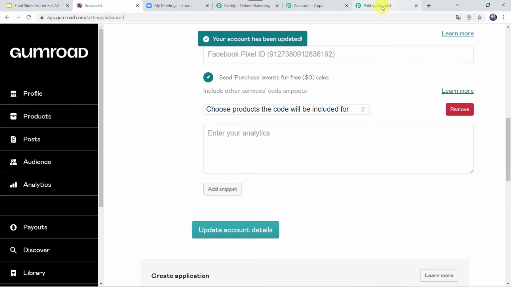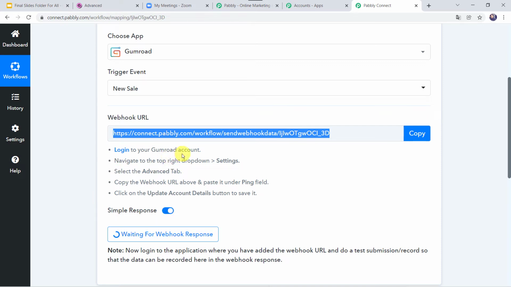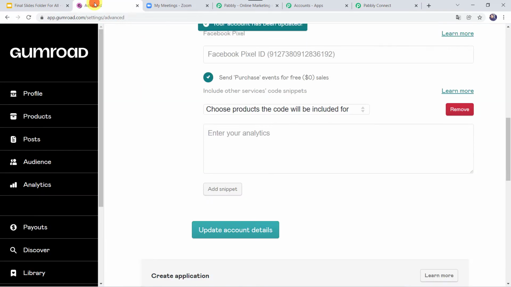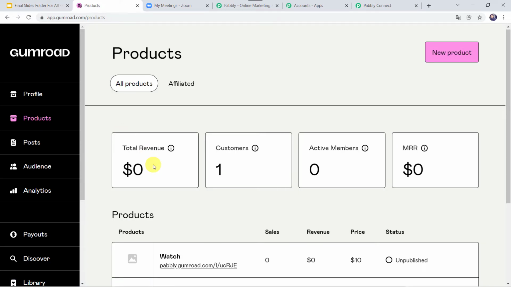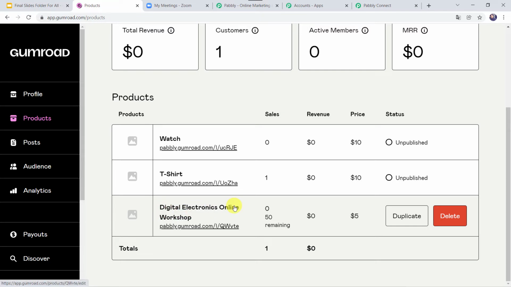Now let us go back to Pabbly Connect and here we can see that it is waiting for the webhook response. So we have to go to the Gumroad account first and we have to create a test payment over there for the sale. Okay, so let's go to the Gumroad account. Here I'll come to the products page. Okay, I have created 3 products over here, watch, t-shirt as well as digital electronics online workshop. So this is useful for us. So I'll just open this particular workshop and I'll show it to you.